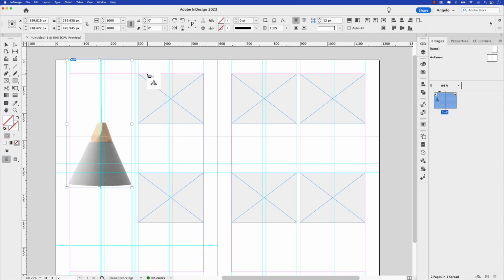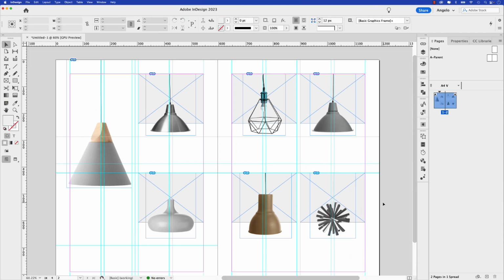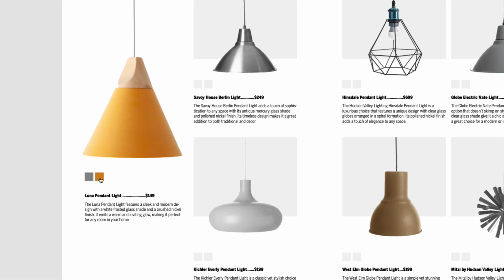In this video, I'll show you how to create your own digital catalog layout with rollover buttons, all using Adobe InDesign. Follow along and learn how to set up a digital catalog document and design a two-page spread. We'll also add rollover button interactivity to trigger different product colors in this digital catalog.